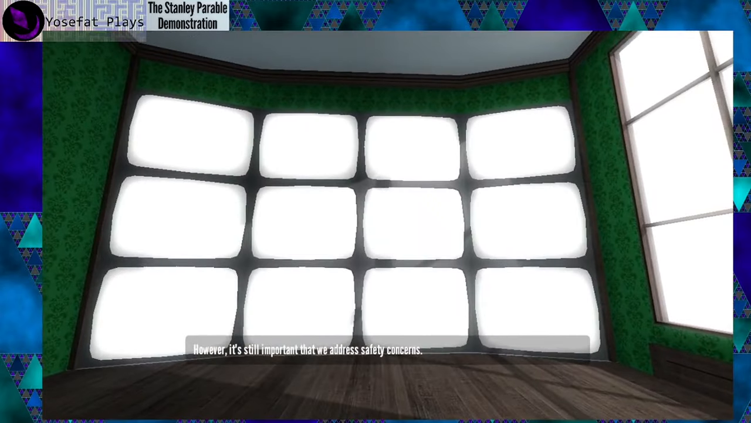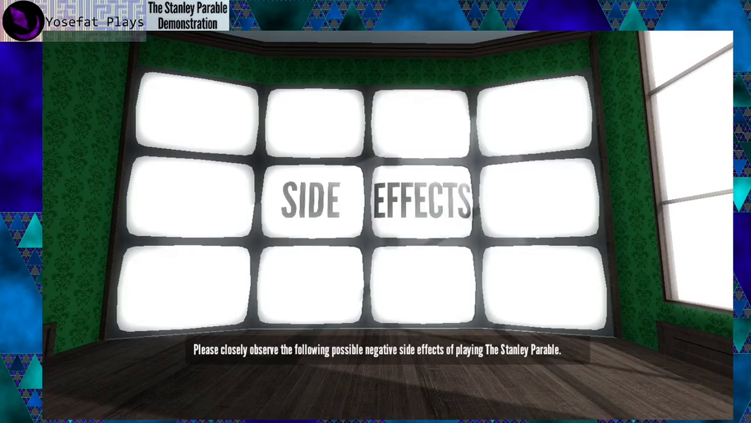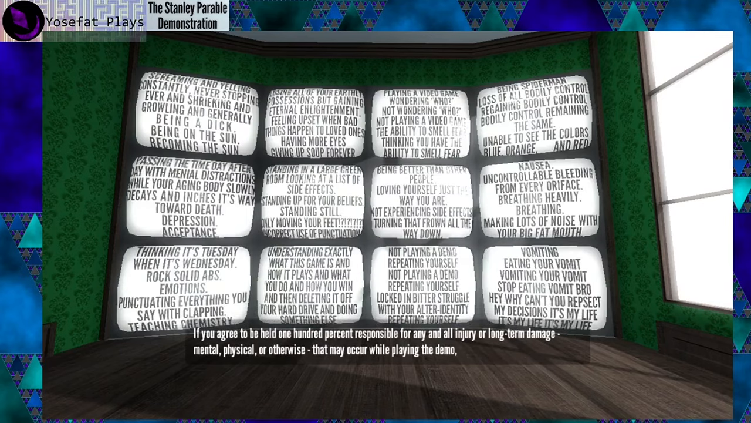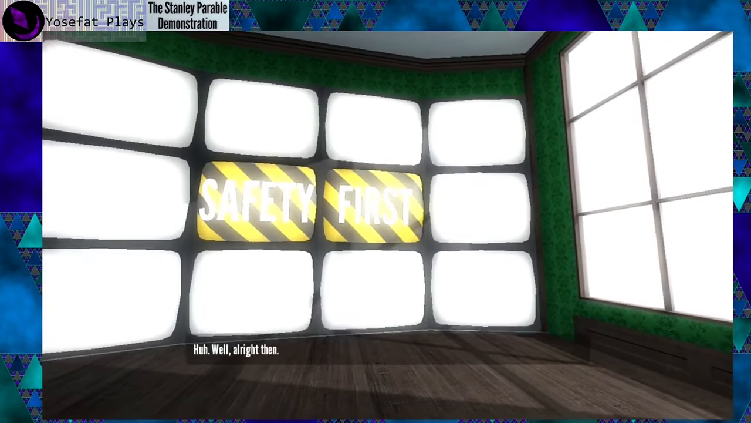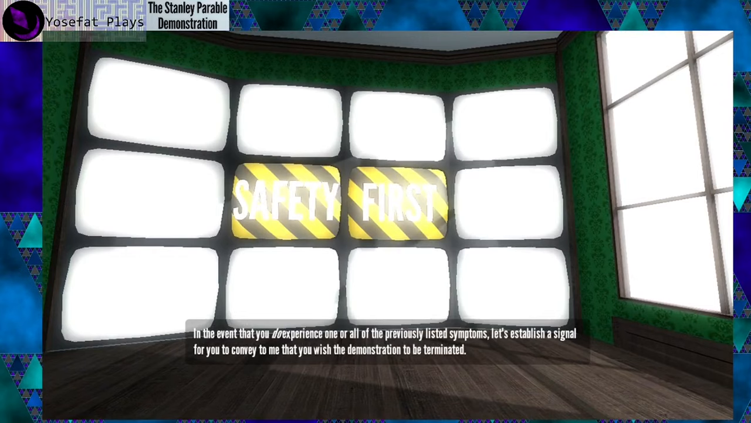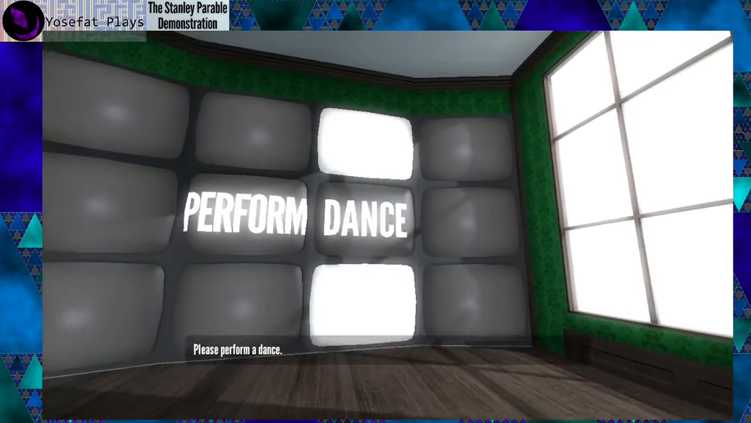However, it's still important that we address safety concerns. Please closely observe the following possible negative side effects of playing the Stanley Parable. If you agree to be held 100% responsible for any and all injury or long-term damage, mental, physical, or otherwise, that may occur while playing the demo, please do not press the large red glowing disagree button at this time. Nothing? No objections? You're quite sure about that? Well, all right then. In the event that you do experience one or all of the previously listed symptoms, let's establish a signal for you to convey to me that you wish the demonstration to be terminated. Please step into the dance perimeter. Please perform a dance.